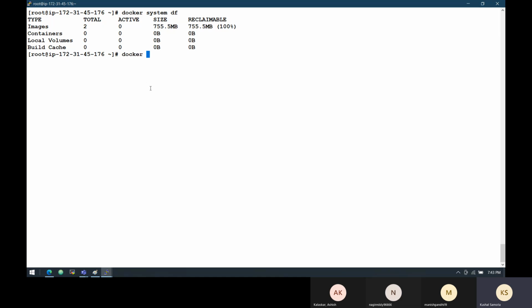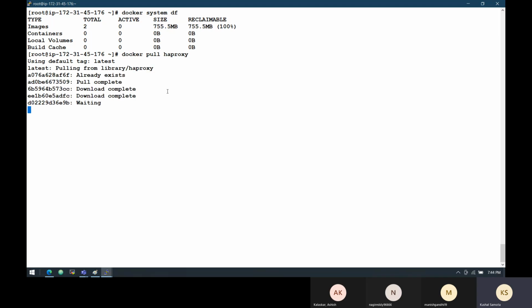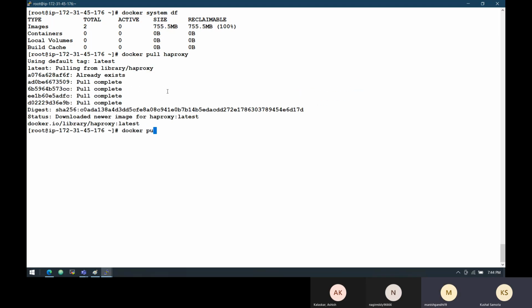After that, you have a command as docker image prune. What will the image prune command do? Let's say you have downloaded so many images onto your system. Docker pull haproxy. Docker pull redis.